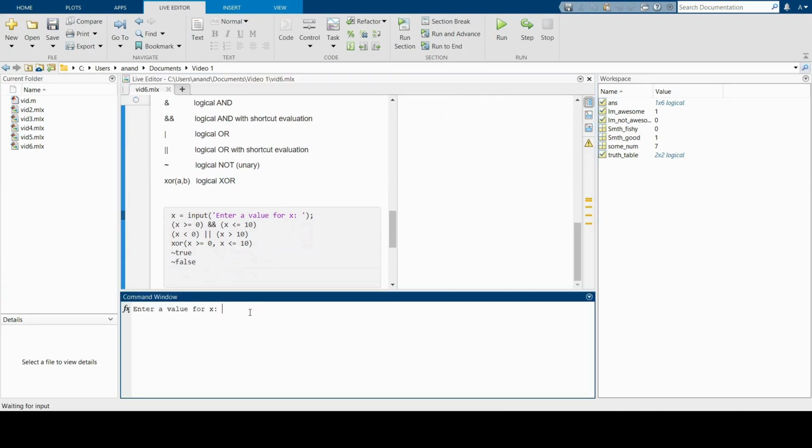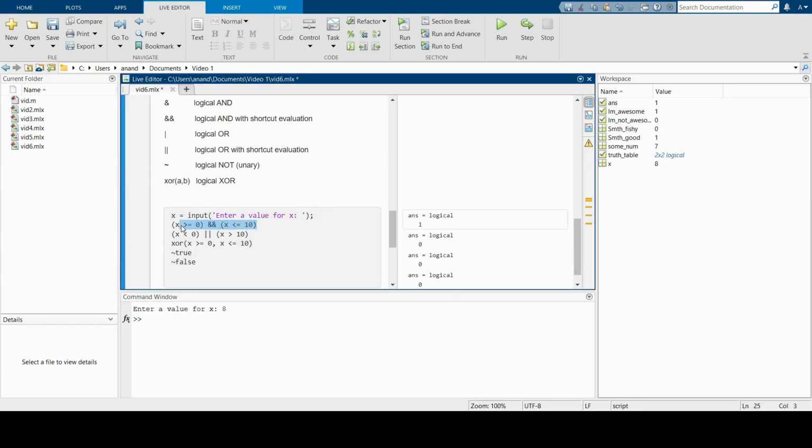When I run this, it first asks me for a value of x. So I enter it, and here the second line checks whether x is greater than or equal to 0 and x is less than or equal to 10. So it returns us the answer 1. In the third line, it checks whether x is less than 0 or x is greater than 10. Since x is neither less than 0 nor greater than 10, MATLAB will return the answer false.